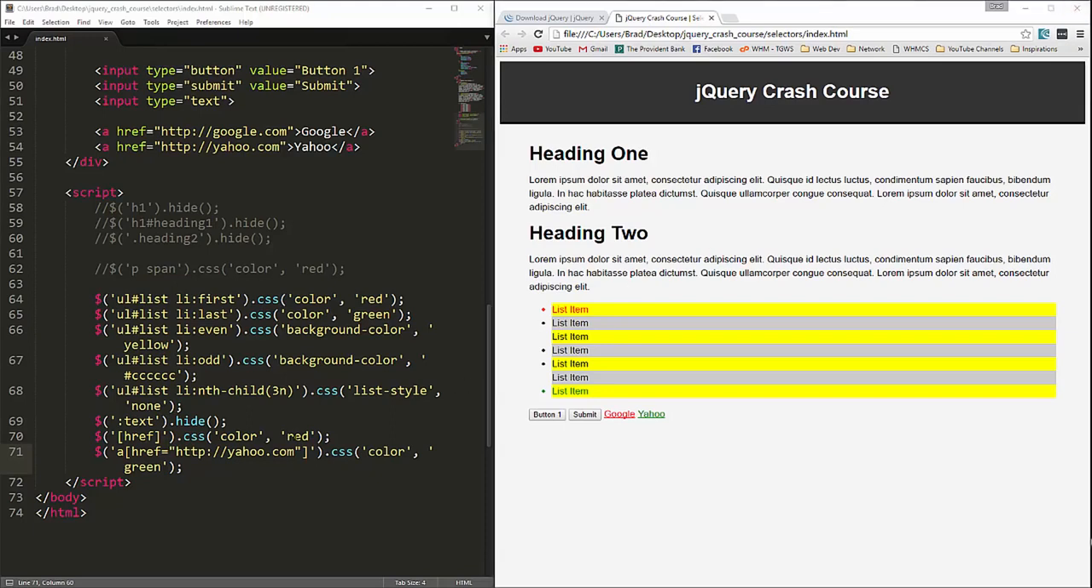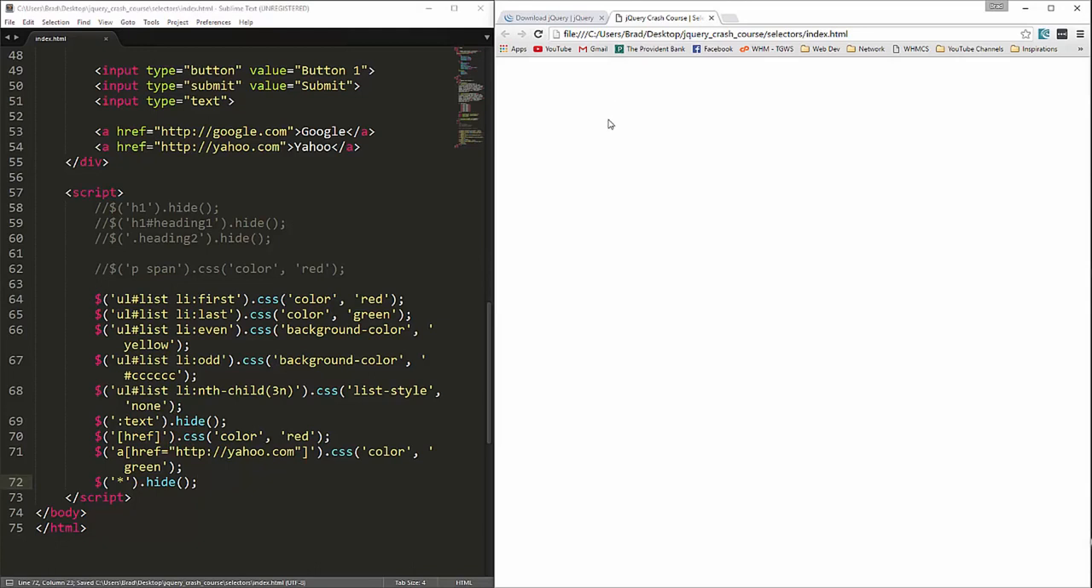And then we also have the asterisk, which will grab everything. Okay, so if we were to pop that in there, and we'll say .hide, and we reload, everything is gone, because this is just a wildcard for anything. Alright, I'm going to comment that out.